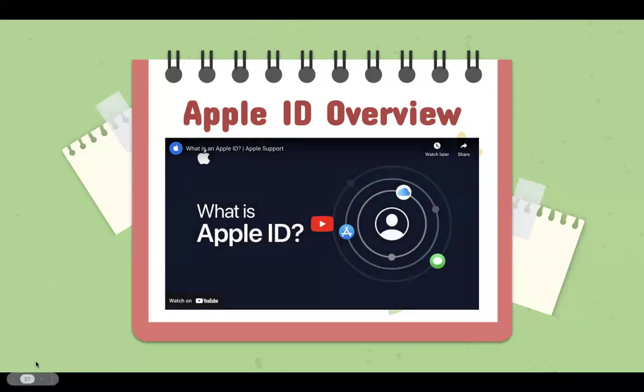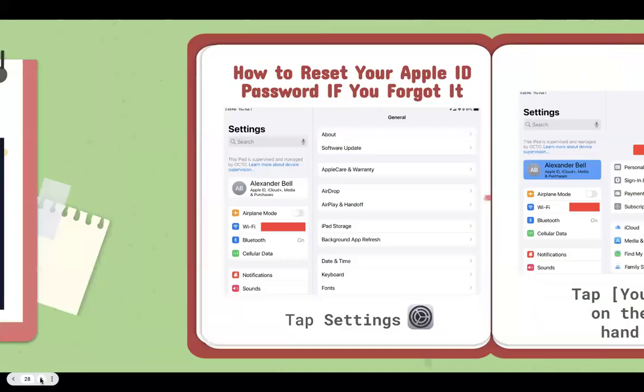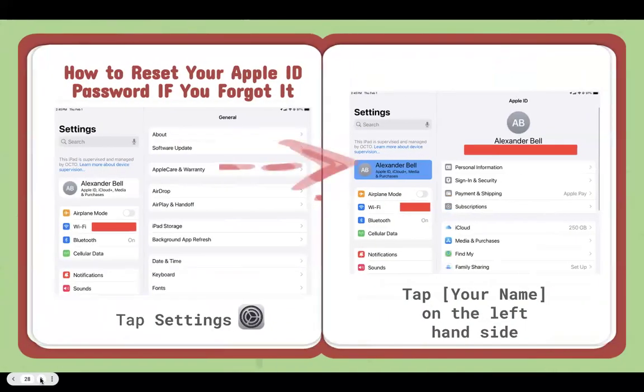All right. So that was a brief but informative video about your Apple ID. Now, some persons might be saying, well, I hear them saying I have to keep up with my password, but I have forgotten my password. Here's how to reset your Apple ID password if you forgot it.